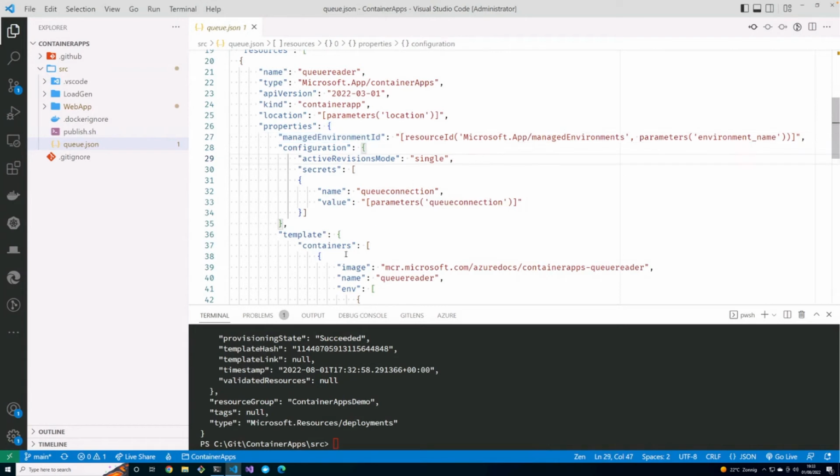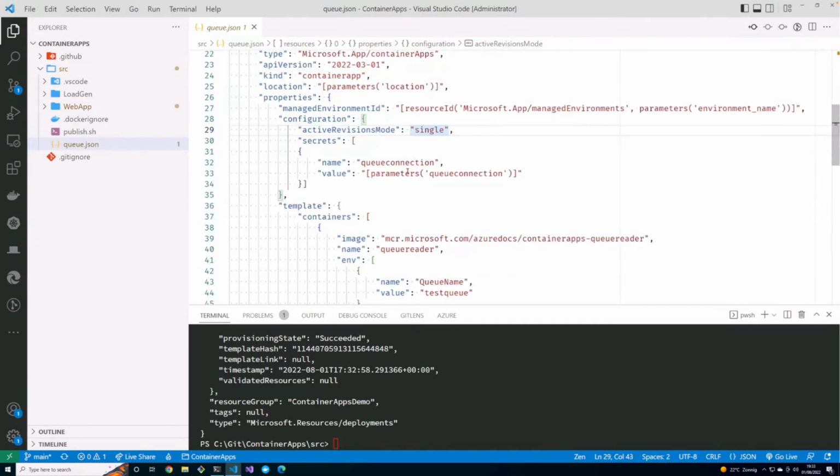And now you can see some stuff that we've already seen. The active revisions mode, you could choose between single and multiple, remember? So we set that to single, which makes sense because it's a backend queue processor, right? So you want to know which one is executing it. And you may have multiple replicas, but you have one version of your code which is processing those messages. Yeah, that makes sense. So we can take the queue connection and put it safely in a secret.